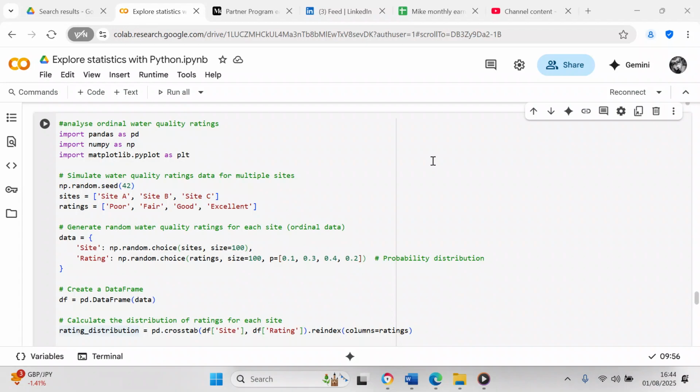The first Python library that we're going to import is pandas, which is a data processing library, and it creates data frames and series. So we would import pandas as pd. And then we're going to import NumPy as np, which is a numerical library, but it also creates NumPy arrays. And then thirdly, we're going to import matplotlib.pyplot as plt, which is a visualization library.